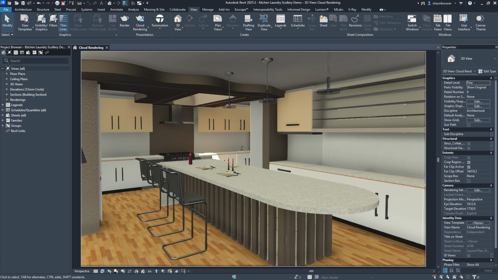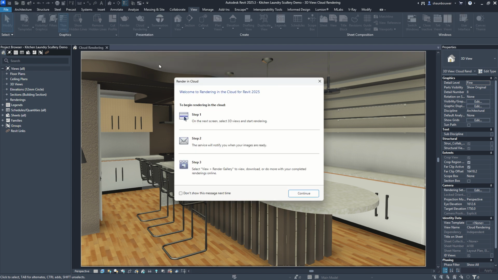As part of the presentation, I will show a quick demonstration. Once you've applied all your materials in your Revit model, you can create different views. On your View tab, Presentation panel, Cloud Rendering, you can select Render in Cloud. It will show you the steps.